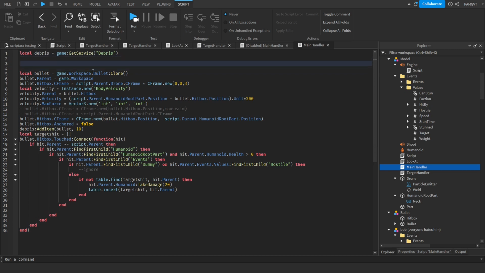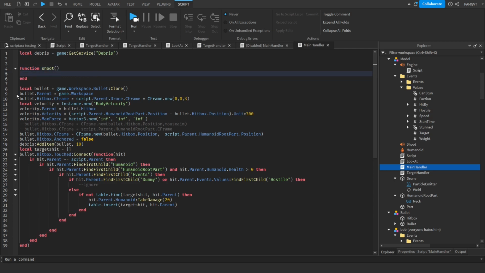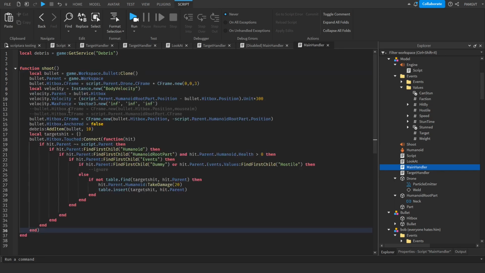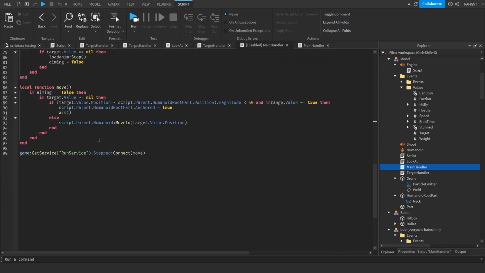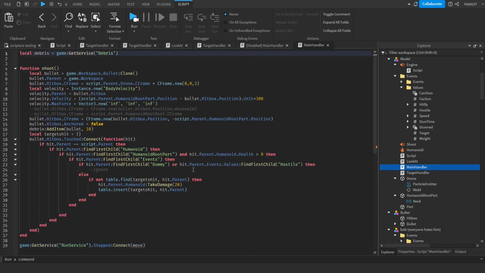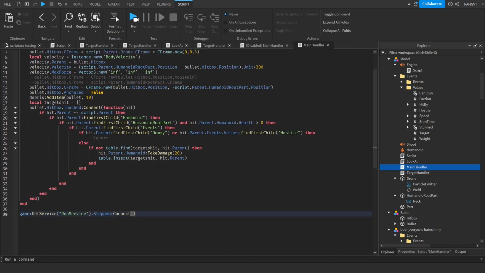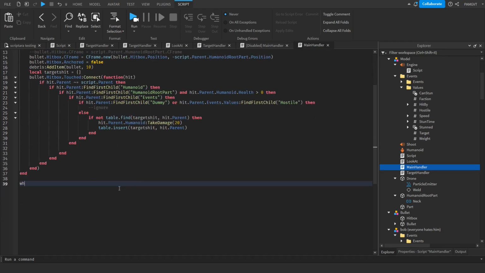we're going to turn this into a function here. So now we have this, we're going to paste that into there. And then we're going to go back into this other main handler. So we're going to grab this. So we have the run service here. Actually, let's do it while wait. So we're gonna do while wait 5 too.